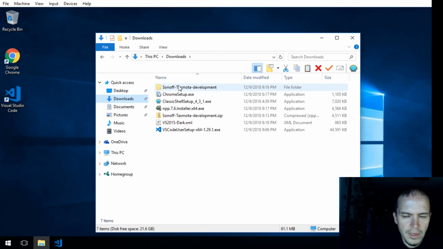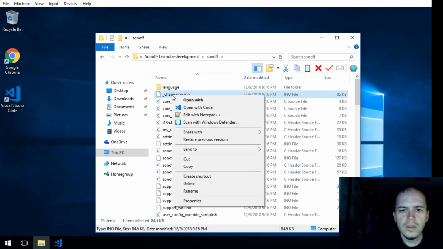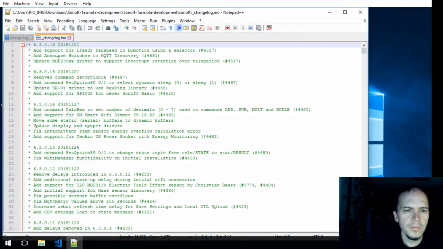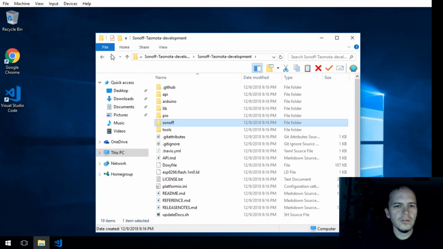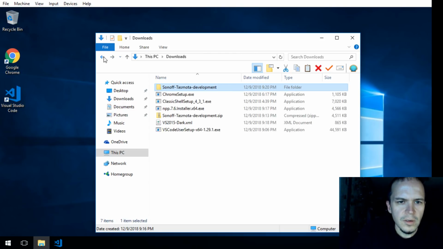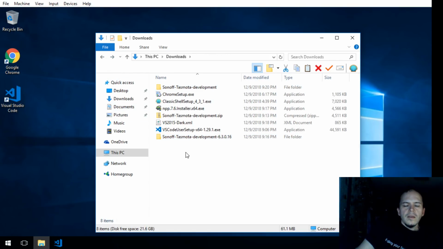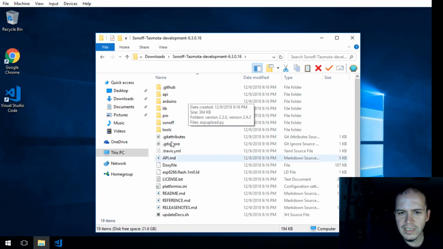But if you look in the Sonoff folder, there's a changelog INO, and you'll find the version number. So a lot of times I'll just copy the version number out, because otherwise if you're trying to play with different versions all the time, you'll get all these. I'll just rename them and put dash and the version number at the end, and we'll put it back out here on downloads. So once you have it, and it's just the straight, I haven't changed anything in here at all.